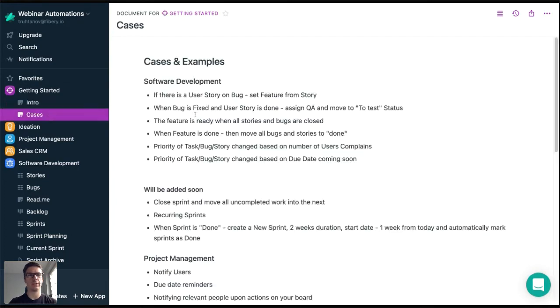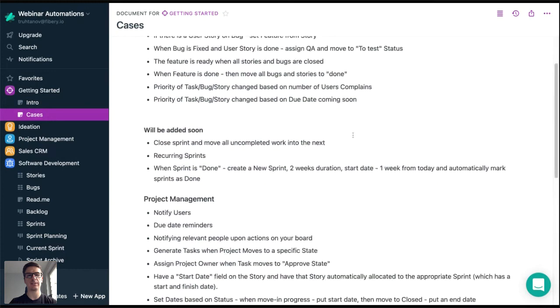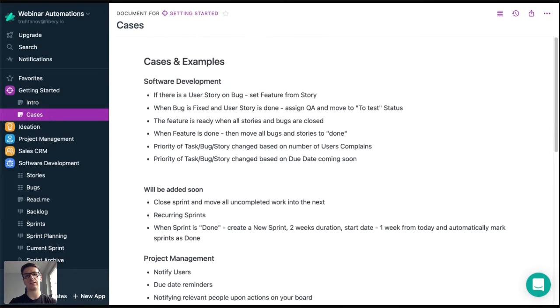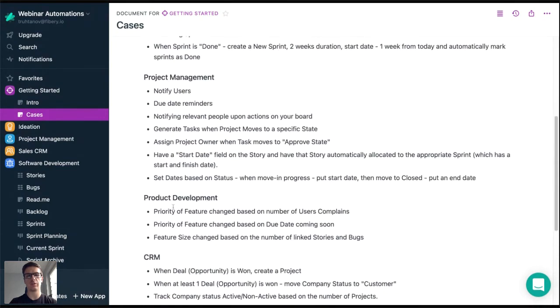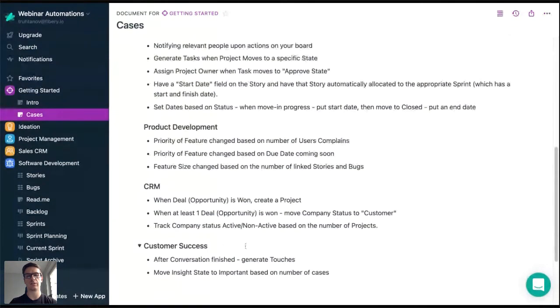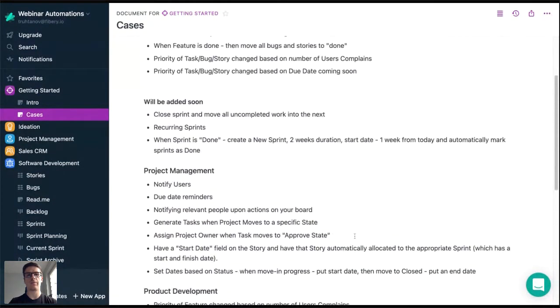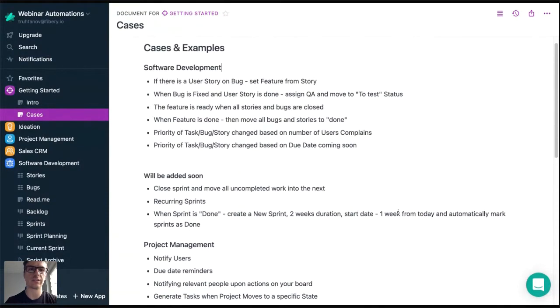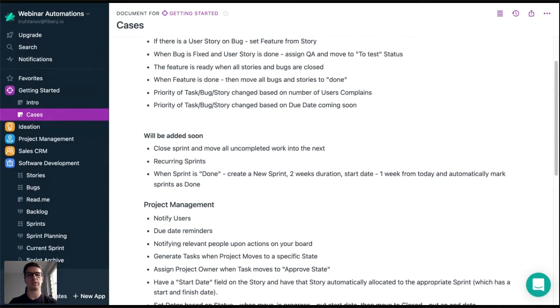Okay, let's go. Here we see a list of cases from different areas that we will try to automate today. These areas are software development, project management, product development, CRM, customer success. I believe Fibery can be used in many other areas as well, but at least these are what our customers mostly use Fibery for. All right, most likely we will not be able to cover all these cases, just some of them, but we'll see how it goes.